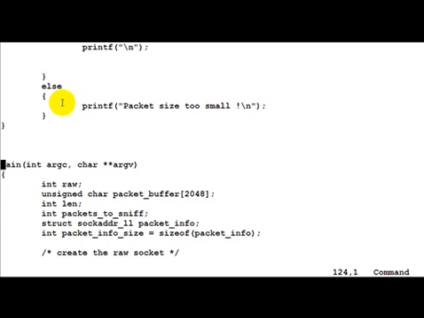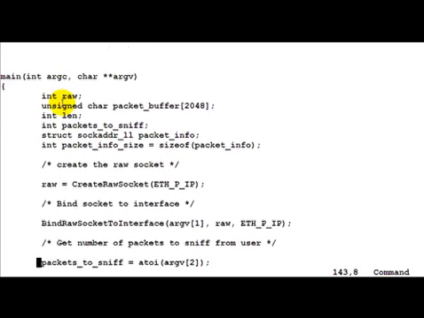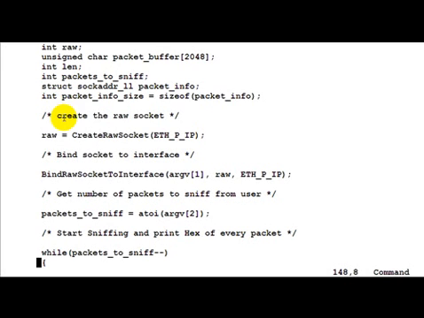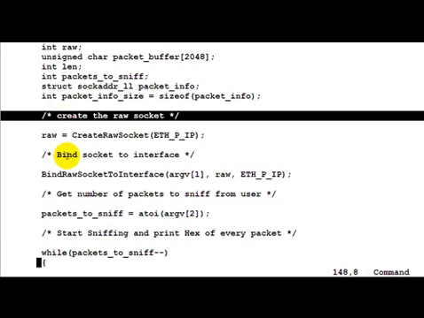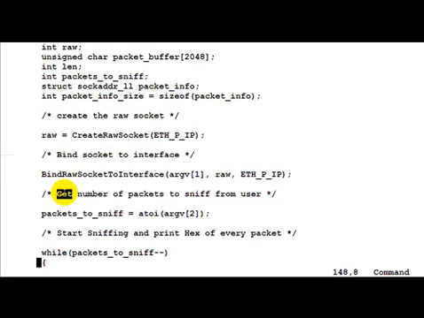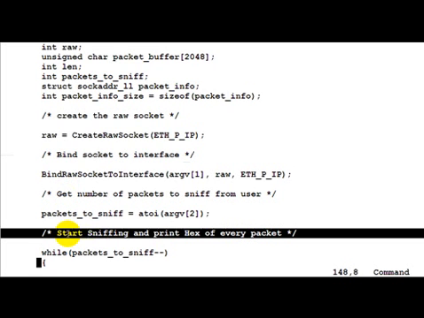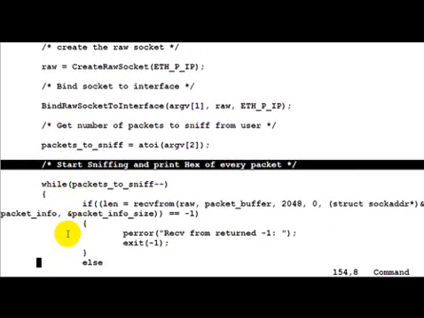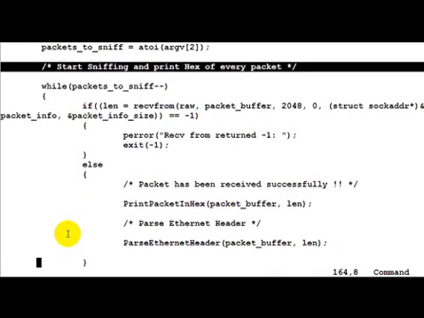Now, the difference between this program and the previous one, sniffer.c, is that we are trying to decode the Ethernet header of the packet which we receive from the raw socket. Apart from that, there is no difference between the two programs. So as you can see, the whole flow is the same. We create the raw socket, we bind it to the interface, get the number of packets and start sniffing. Exactly the same, even the codes, the lines, everything is the same.